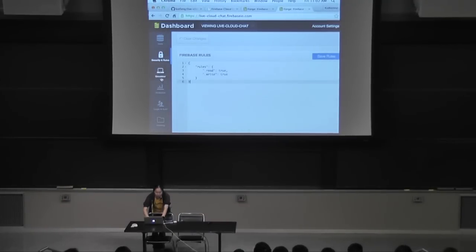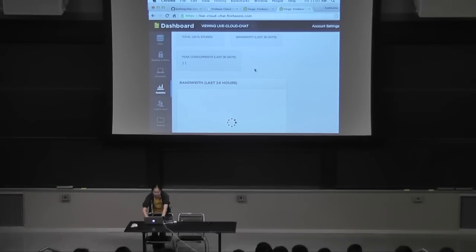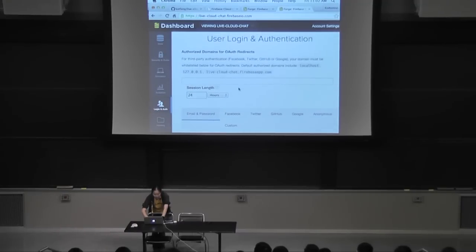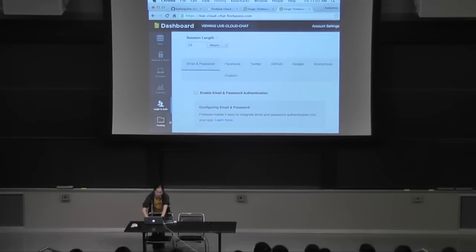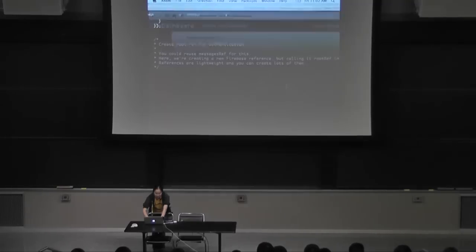I get this thing called security rules. I get a thing called simulator. I get a thing called analytics, and I can see how many people are connected to my Firebase at a time. I can check my user login and authentication. And so this is a key thing that's missing from the demo app that is in our Firebase.